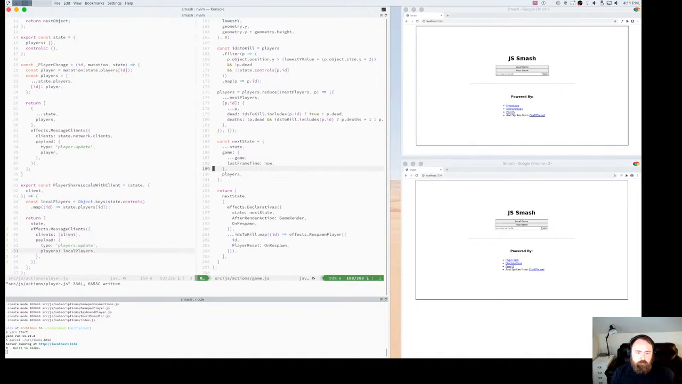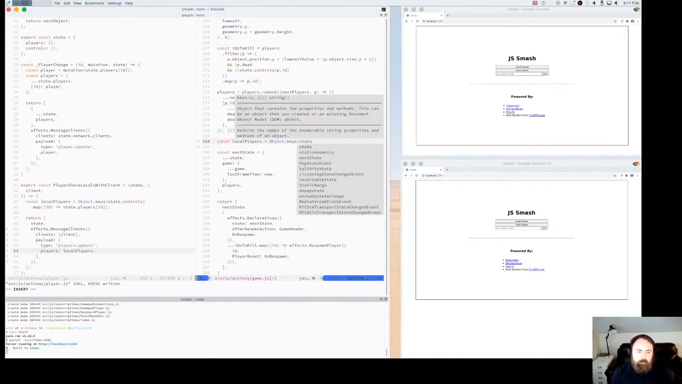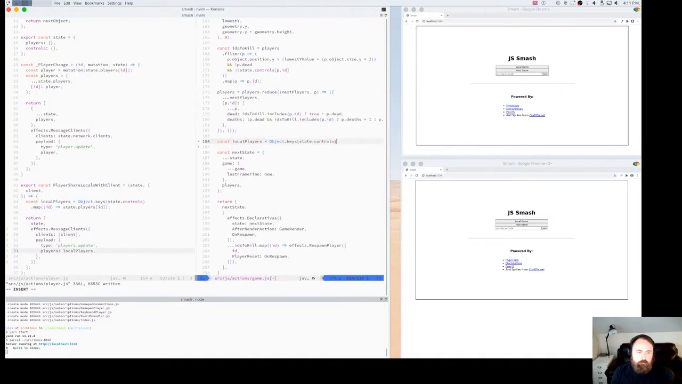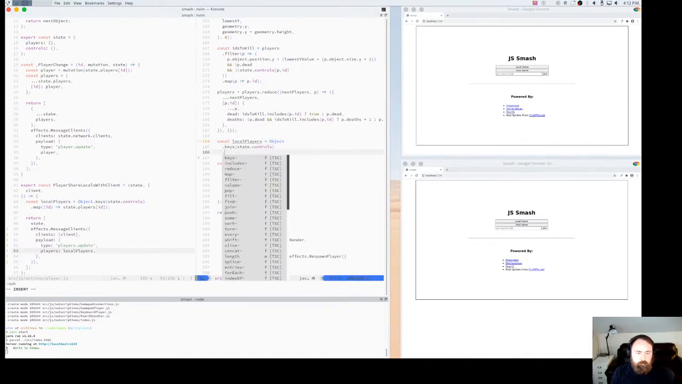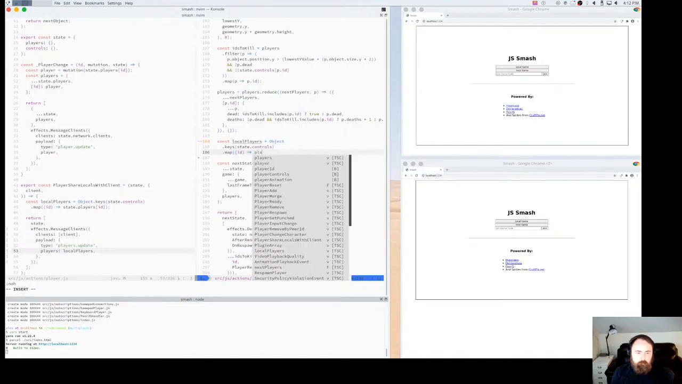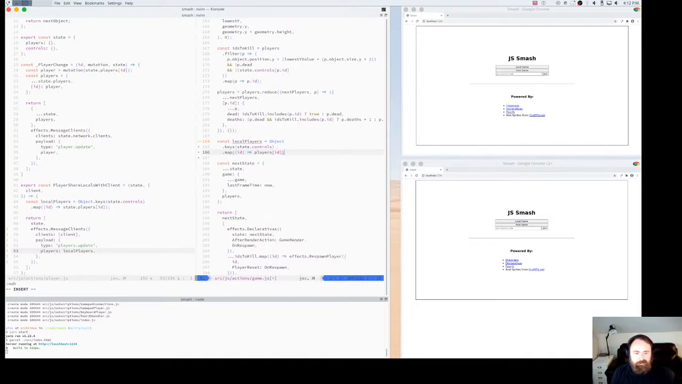Yes, down here we could do something like const localPlayers, and do what is it? Object.keys(state.controls). Let's break this up a little bit. And map, and we're gonna have an ID, and we're gonna get players[ID] or whatever.